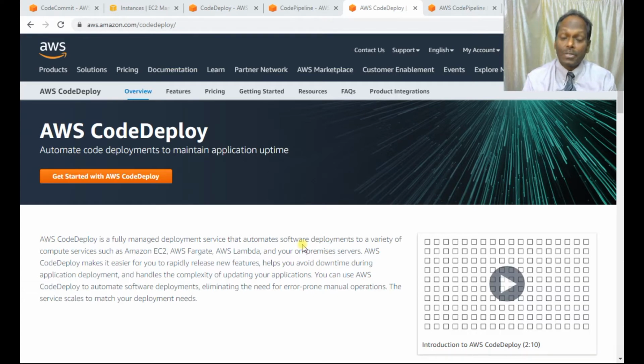Hi, in this video I'll explain how to use CodeDeploy with Amazon Web Services. AWS CodeDeploy is mainly used to automate code deployments and maintain application uptime. It's a fully managed deployment service that automates software deployments to a variety of compute services such as EC2, of course your Lambda service, and your on-premises servers.